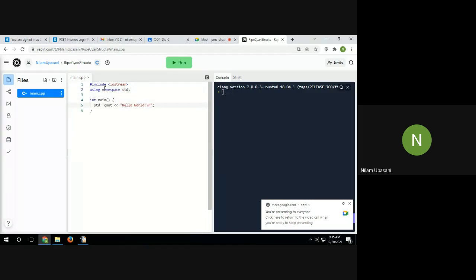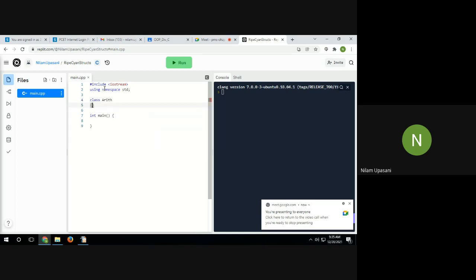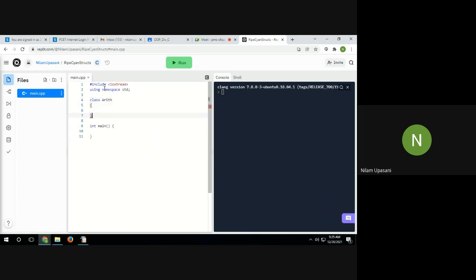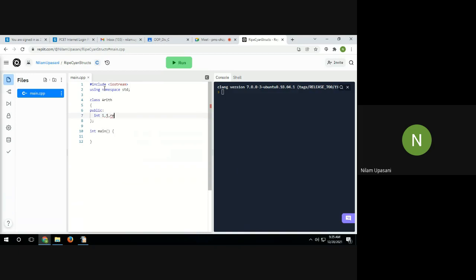So here let us start with a small example first to understand its importance. So now I'll create a simple class for arithmetic operations. Let us call that class arithmetic. So let us perform all these arithmetic operations on integer type, for example. Two numbers I'll declare, let us call them number 1, number 2, and result.